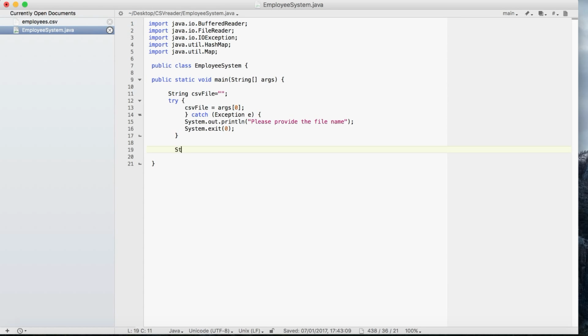So what I'm first going to do is string line. It's going to be an empty string. And then I'm going to do string, I'm going to call it CSV split by. I'm going to split it by the comma, like so.